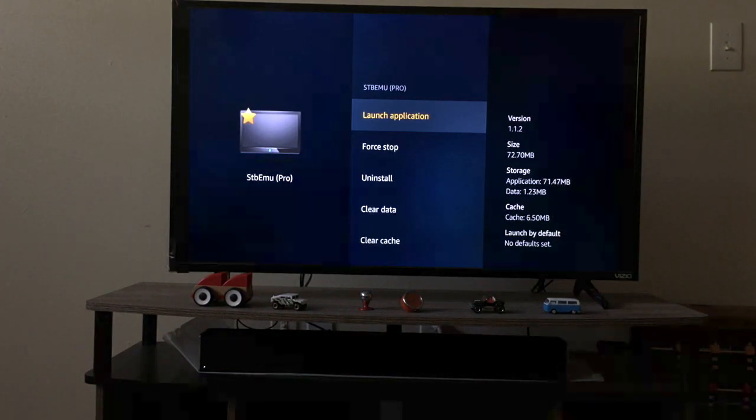I'm going to show you how to configure STB emulator in my next video, so do look out for another video next weekend. That's all guys, now you know how to install STB emulator.